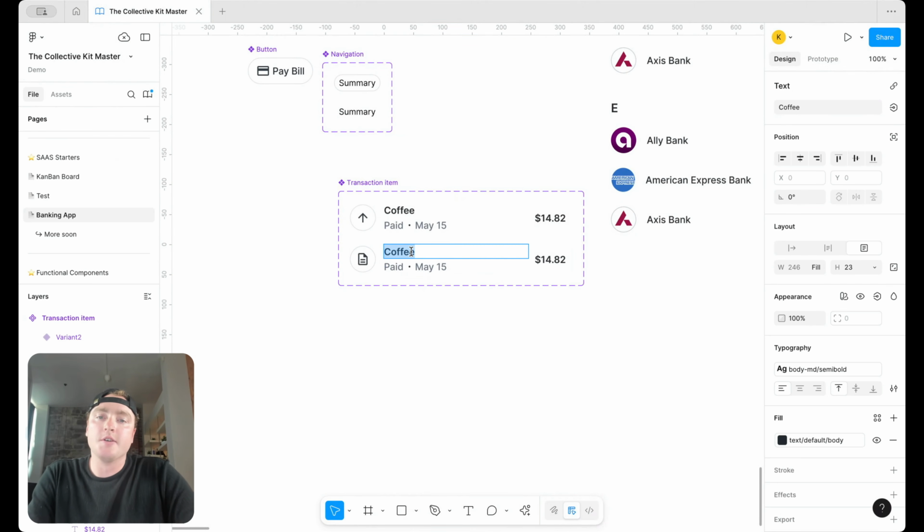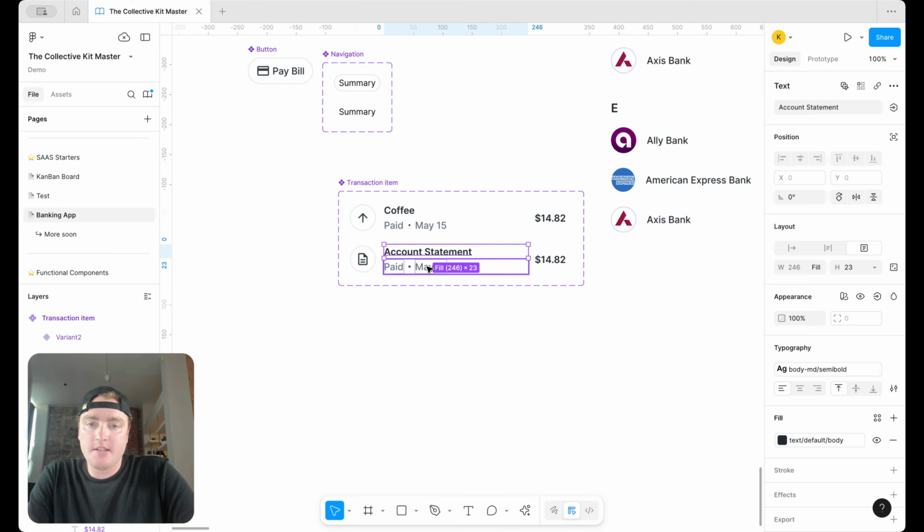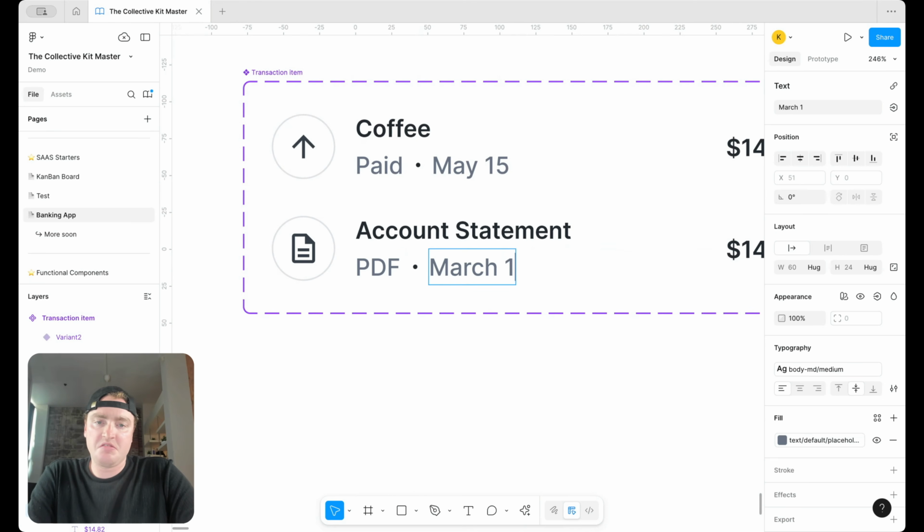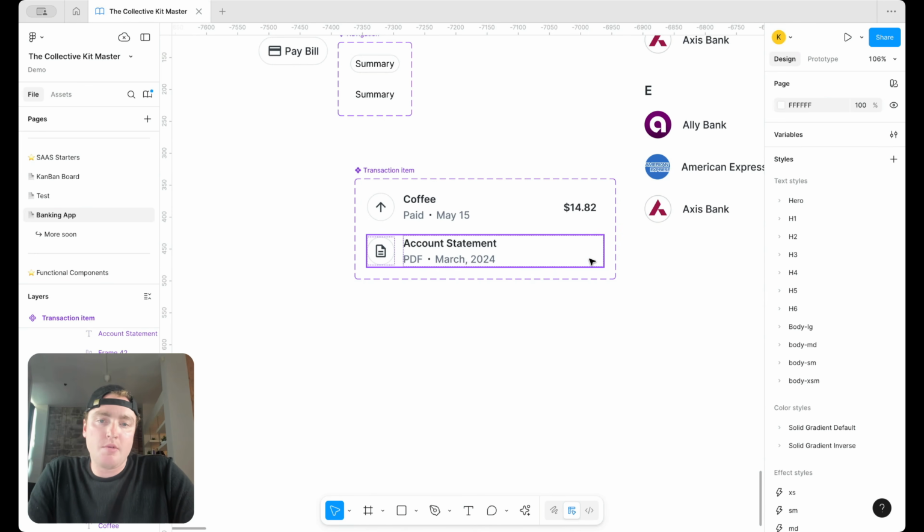Okay. So what we can do is maybe we can put something like account statement. I don't know, something like that. Account statement, and then just the date, or like PDF, March 15th or March 2024. I don't know, something like that. And then we can just get rid of this.